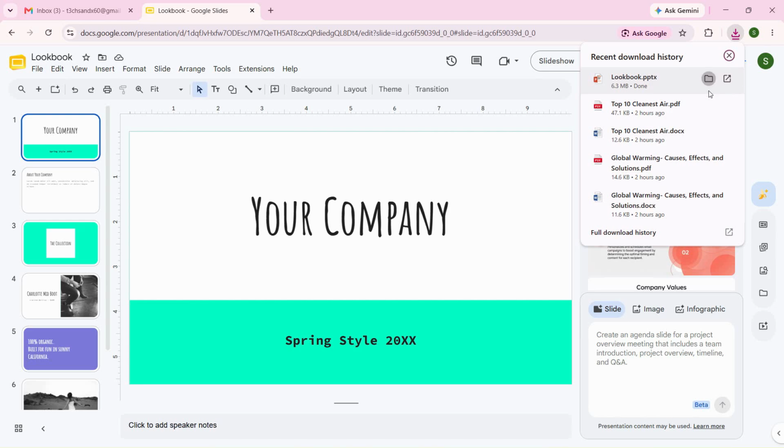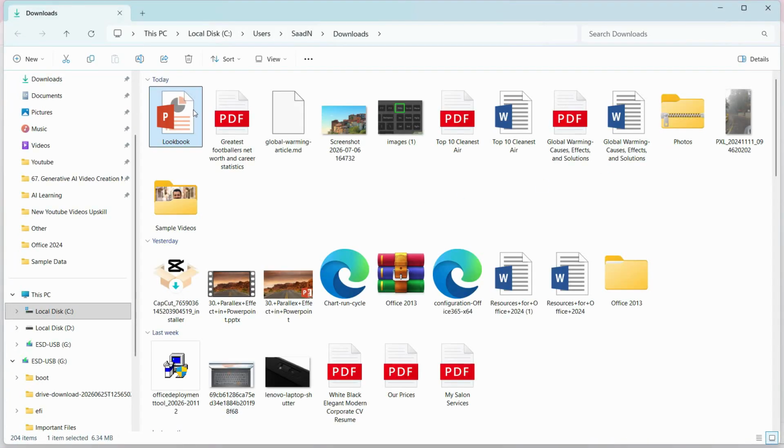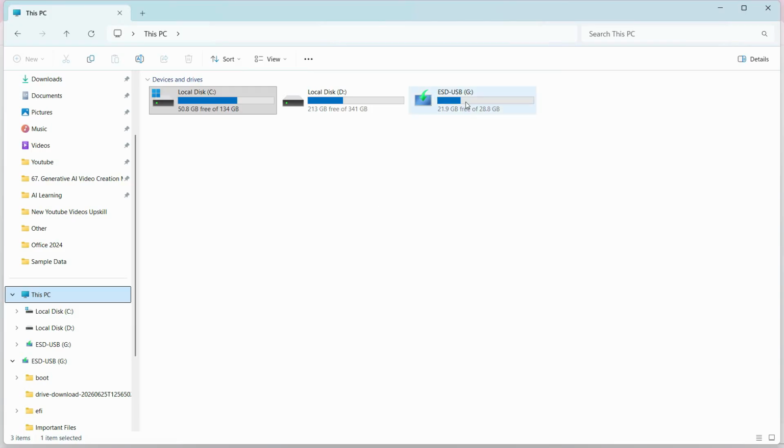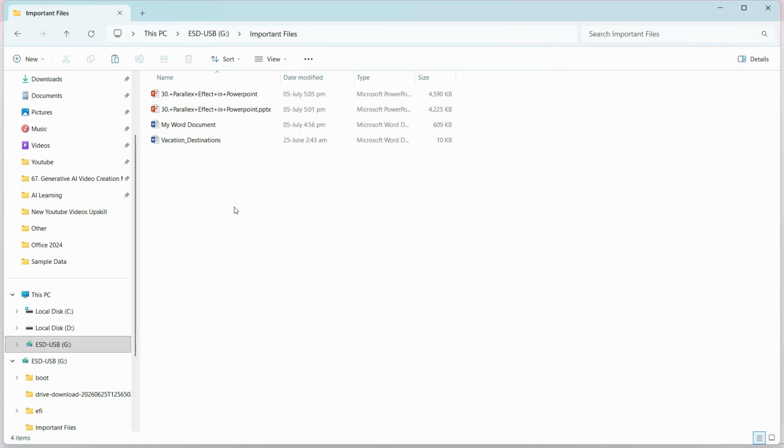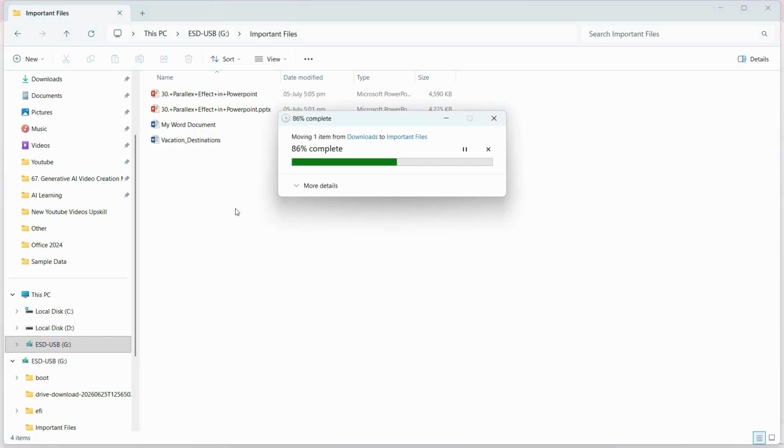We will click on show in folder option, and from here it will be located in downloads. We click on it, press Ctrl X to cut it, and then just plug in the USB and it will be shown in this PC just like so. Just double click to open it, and you can create a folder if you want to and paste it here just by holding Ctrl and then press V to paste.